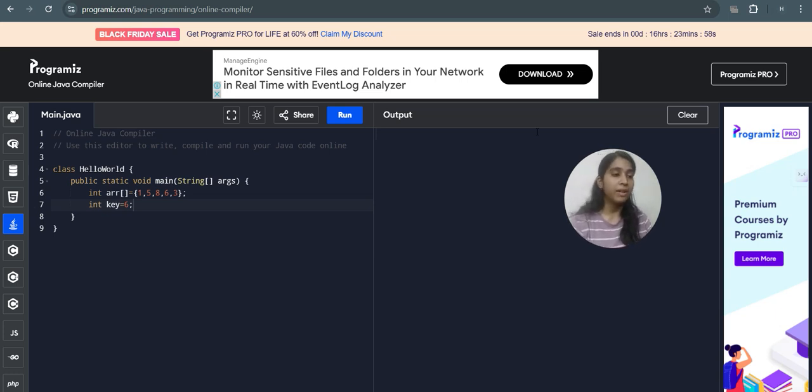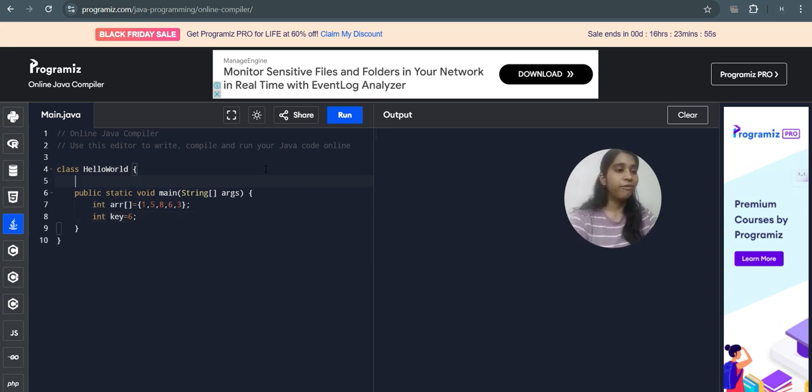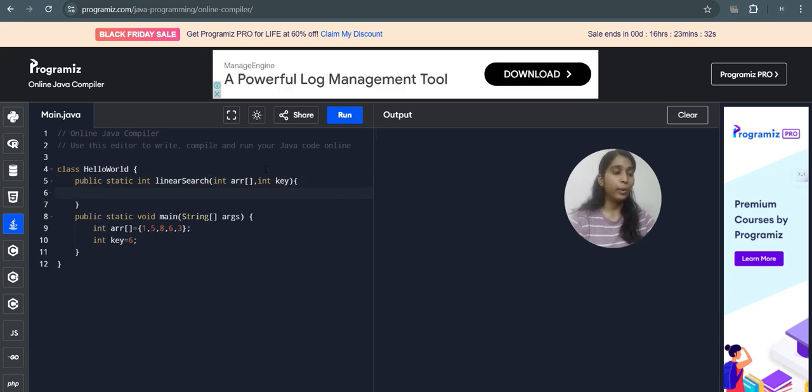So moving on to the question, let's make a function: public static int linear search. We're going to take two arguments. First one is the array and the second one is key. I hope you all know the basics of coding language. I'm using Java here because I'm more comfortable in Java. It's up to you. It's all about the logic, and if you know the logic and the basics of any language, you will be able to code.